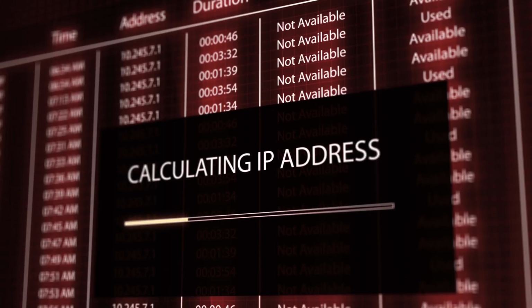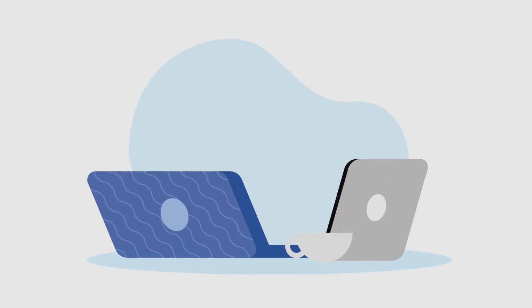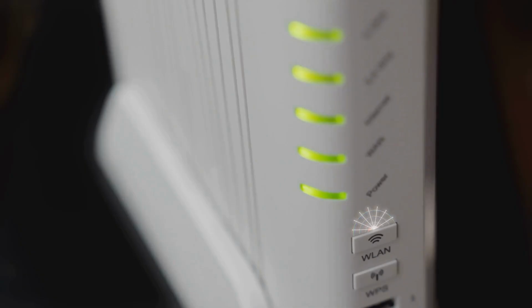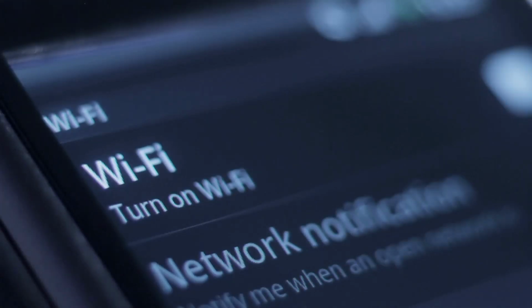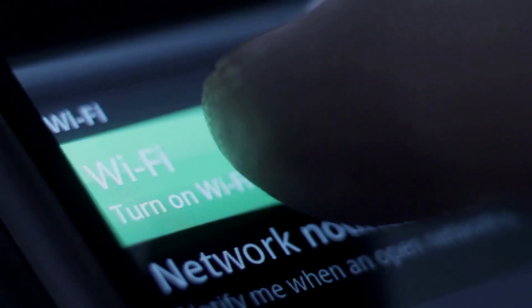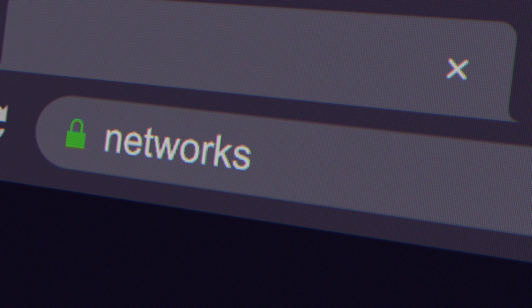So, what is a router IP address? Think of it as your network's street address. It tells devices where to send information. Every device in your home has its own local IP, but your router's IP is the main gateway. This default gateway is how all your devices access the internet. When you want to change your Wi-Fi password or see what's connected, you need this address. Typing it into your browser opens your router's control panel.